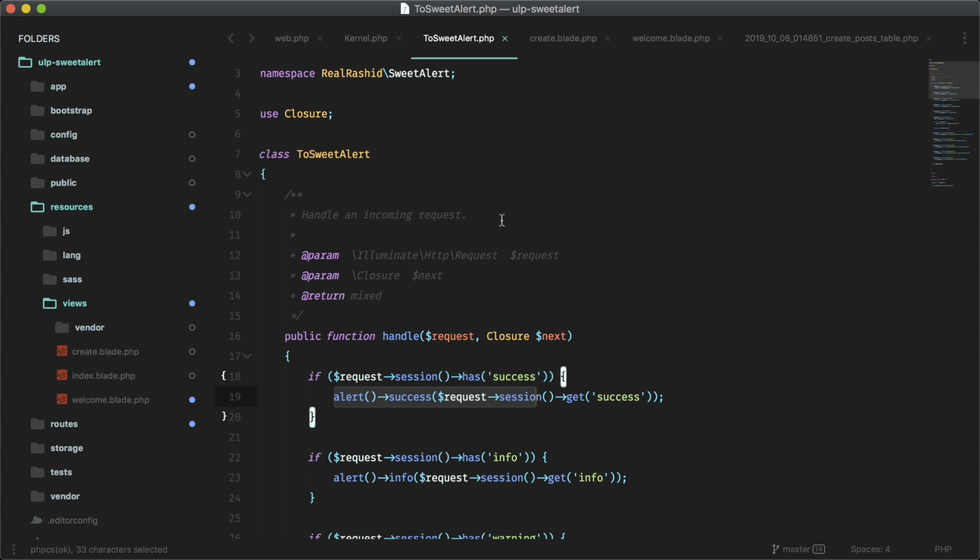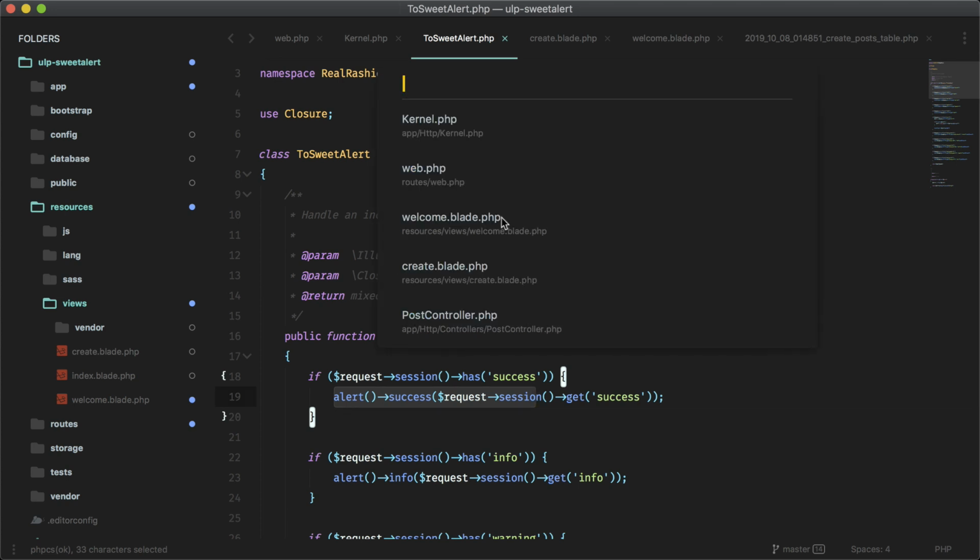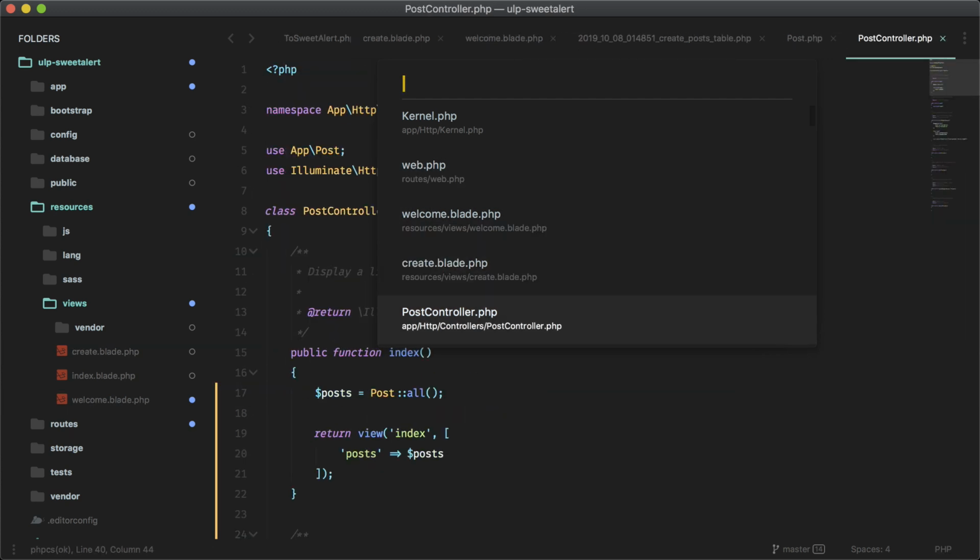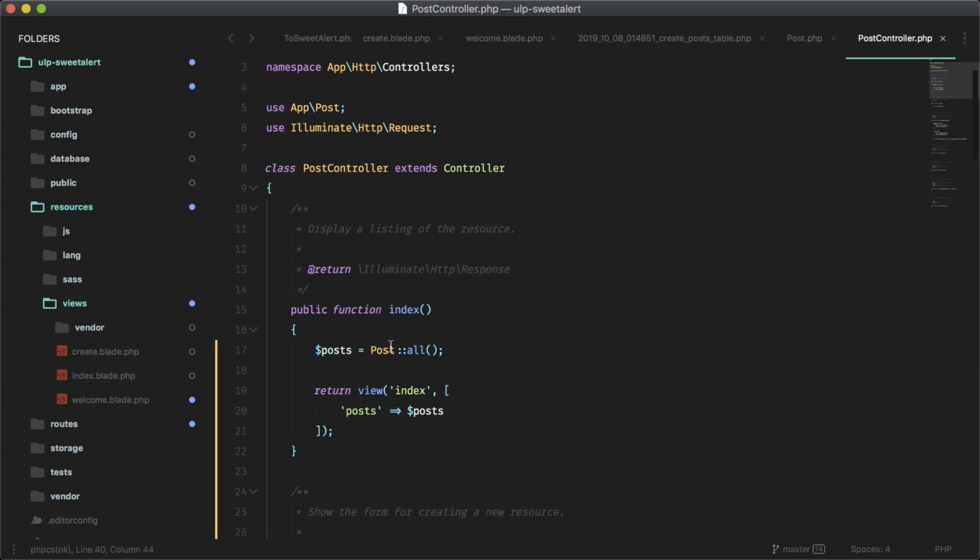So with that knowledge, we can just change the session key that we're sending when we successfully create a post. So that would be in my post controller. So here's the index, it just displays all.